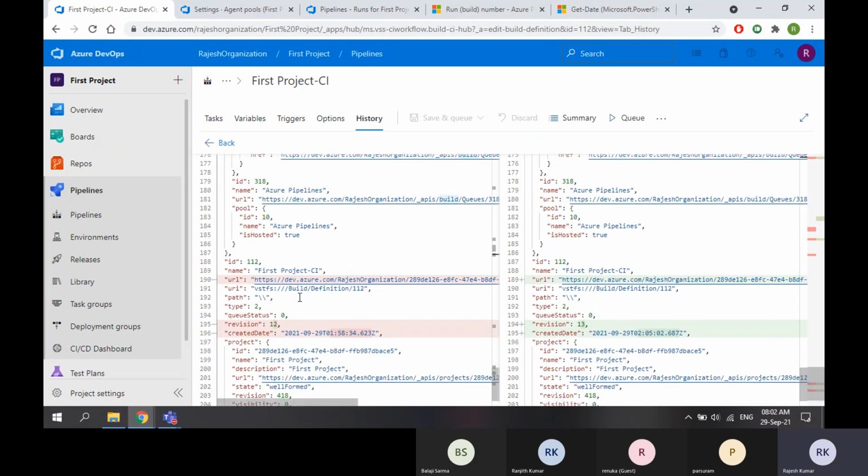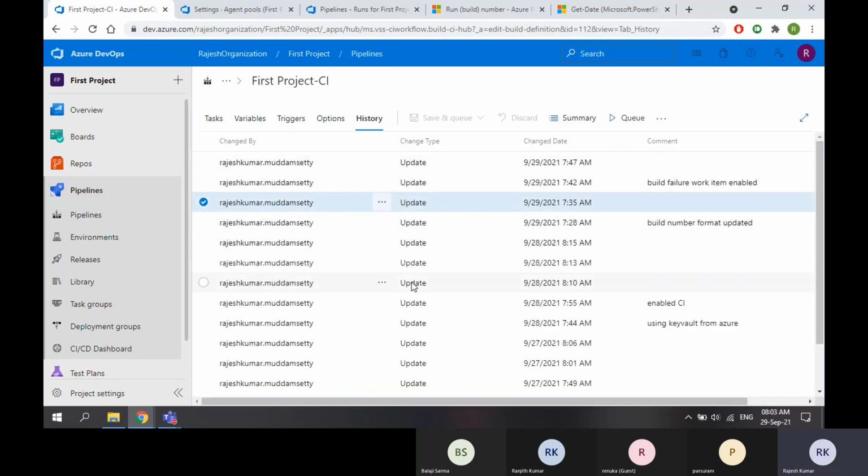And then there are some other modifications. Obviously the URL will change, the pipeline run will change, and the creation date will change, right? Because you are modifying. And even the revision: this revision number is 12, this revision number is 13. That means this pipeline got modified 13 times. So that is history: how many times you modified and what all the changes are.